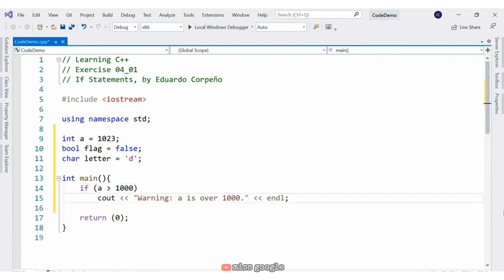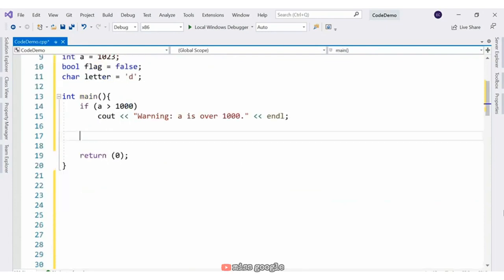I want you to notice 2 things. First, if a block of code consists of exactly 1 line, there is no need for curly brackets. You may place them if you want, but they're not required. And second, the else part is optional. There are some cases where you only care about the case where the condition is true, like this one. Now let me show you an if-else statement.